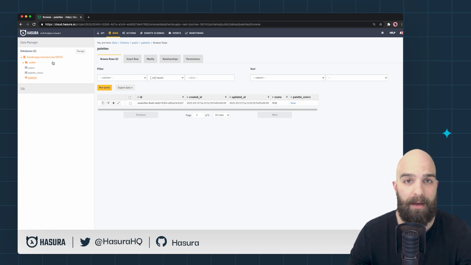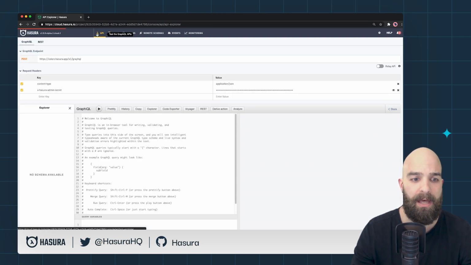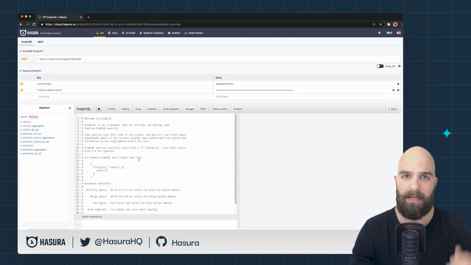Now, what we want to look at today is new to Hasura 2.0: the ability to add REST endpoints to a Hasura project, which is a pretty cool feature. And it's really straightforward in how we actually set that up. So let's go ahead and go to the API tab. And we're going to start all of this off right here inside of GraphQL.